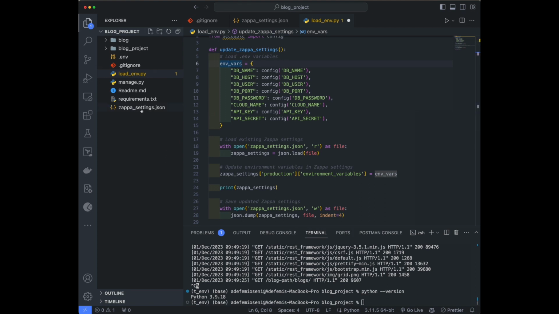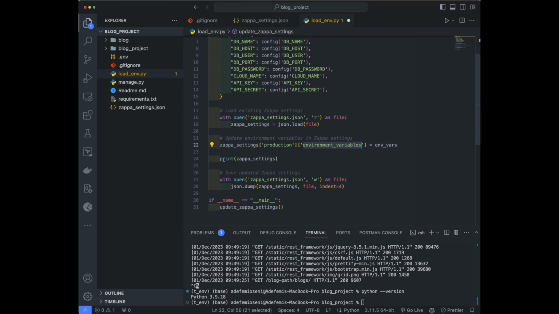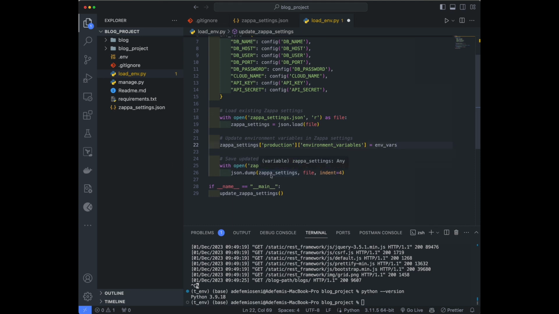Then I open the Zappa configuration with this, load the JSON file, then locate the production config, set the environment variables, and put the environment configurations there. I can print the settings later on to verify what I have, but I will remove this. Once that is done, I can close the file. And that's all this does.